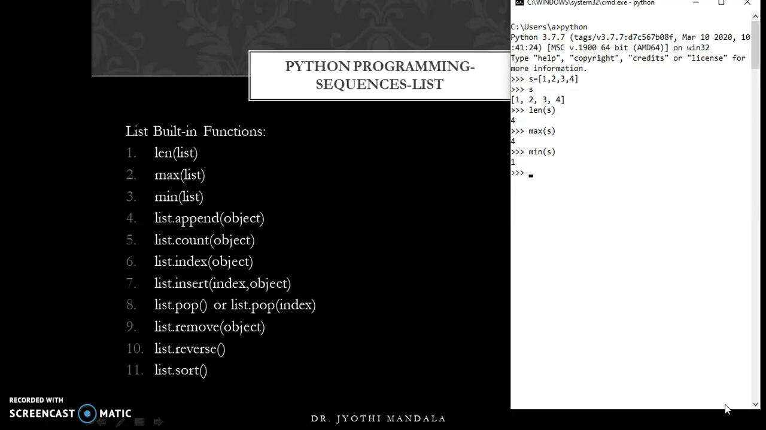And let us consider we want to append a new element to our already existing list. Then S dot append, let us consider I want to append a new value of 5. Then 5 will be added to your list. If you see what is there in S, you can see one more element has been added to your list. Got it, all of you?